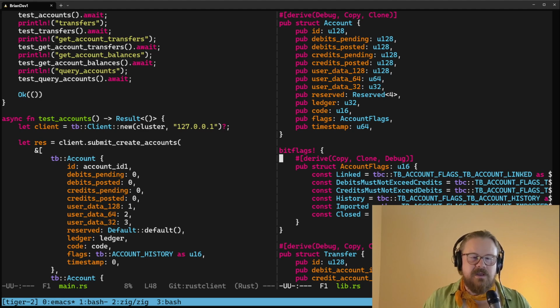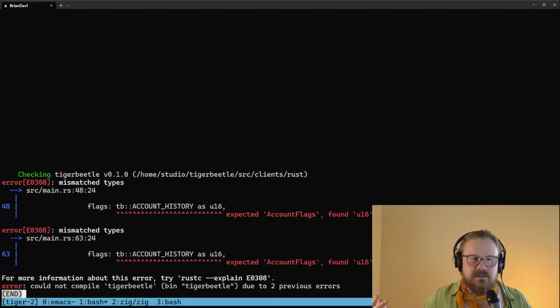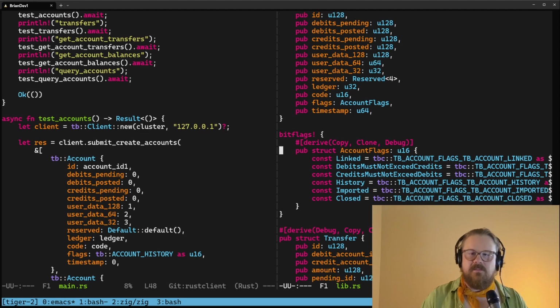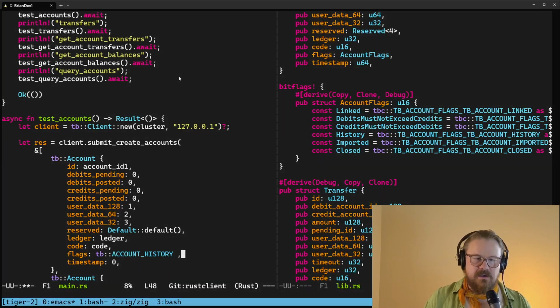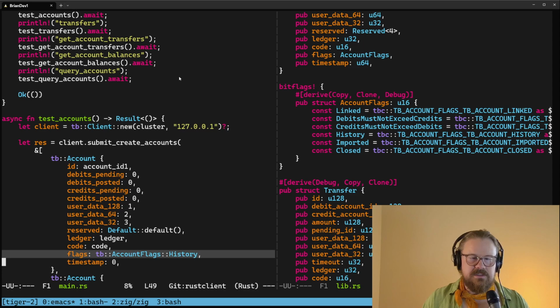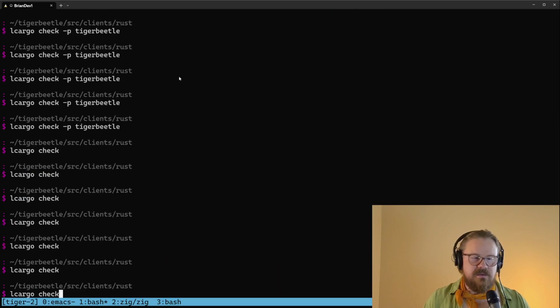So the question I'm talking about now, so here's our errors. We have errors in our little test code because we're not using this new flags API. And the thing I'm speculating about is how you create a zero value for account flags. But let's just go experiment with it. So this flags is now an account flags, and we're looking for the history flag here. Account flags history. And let's just see if this is the right syntax. I think it is. It is.